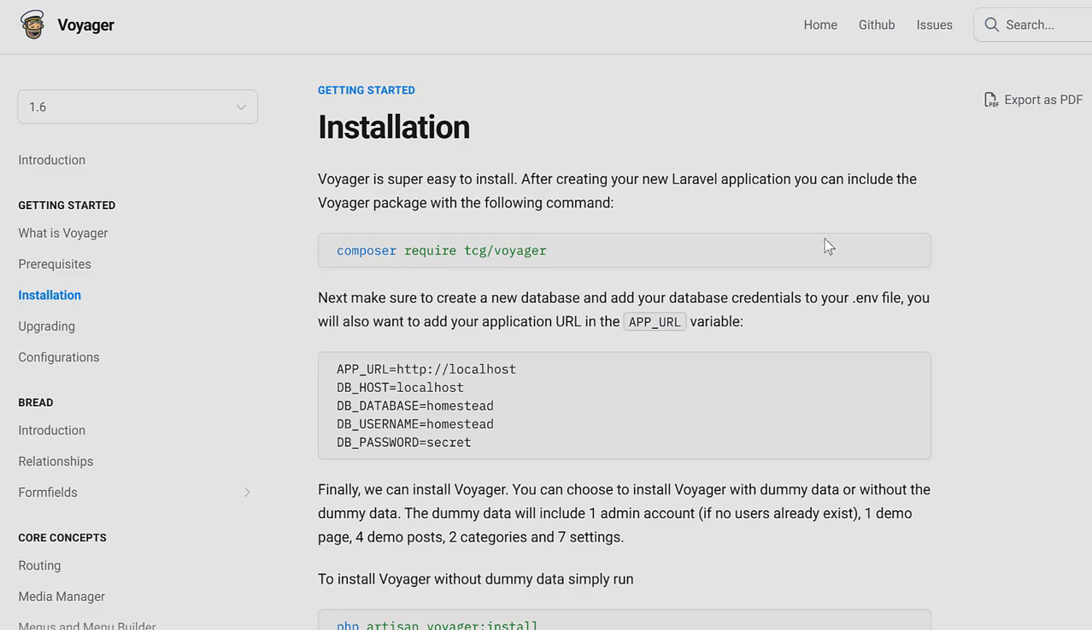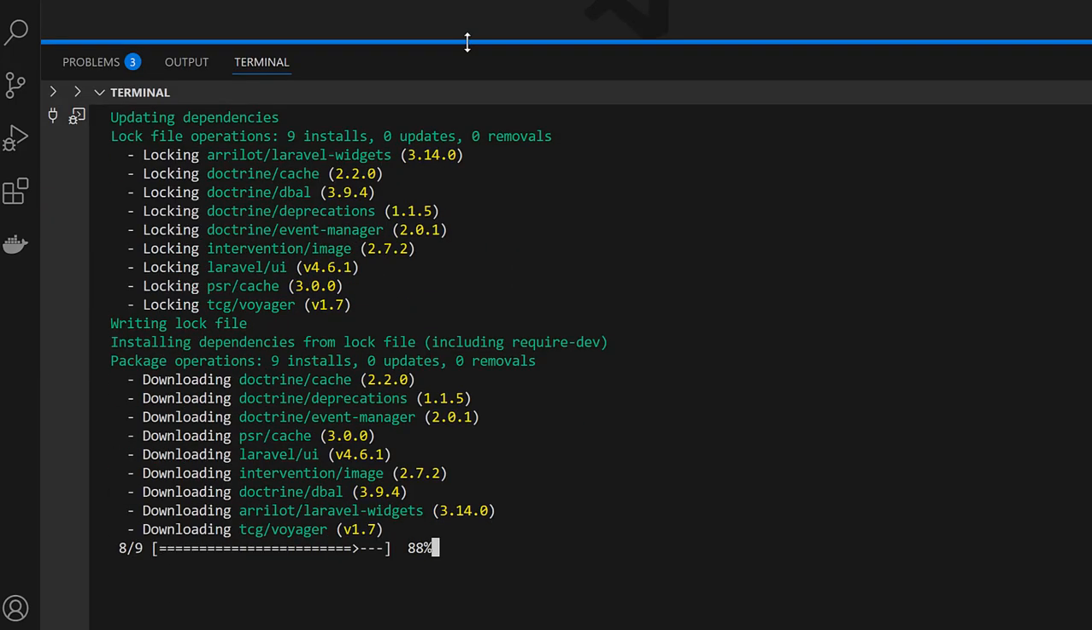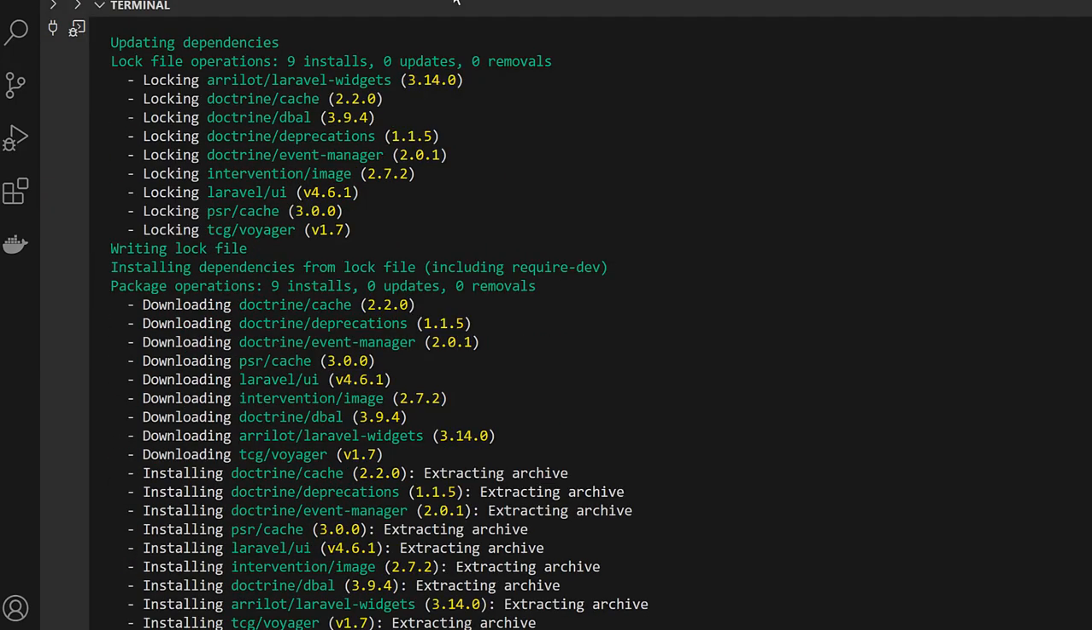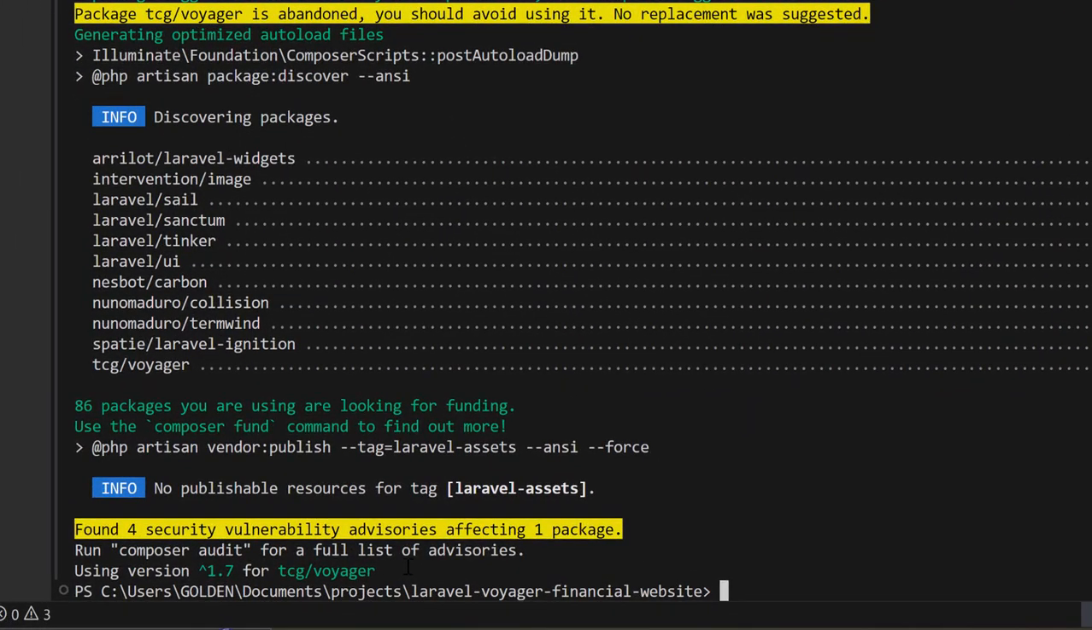Regarding the installation, since we already have our new Laravel application, we just have to copy this command and paste it in the terminal. Once the installation has been successful, the version of Voyager that has been installed will also be displayed, and in my case it is version 1.7.